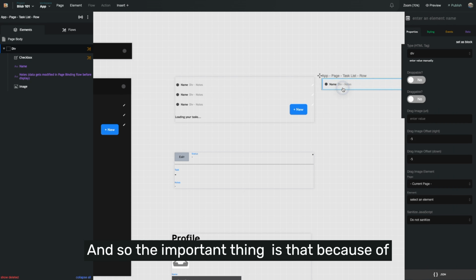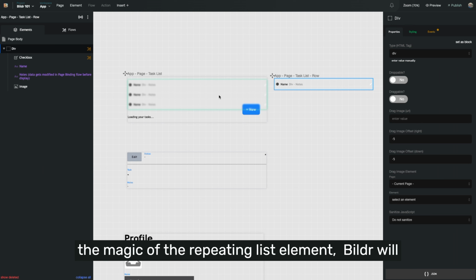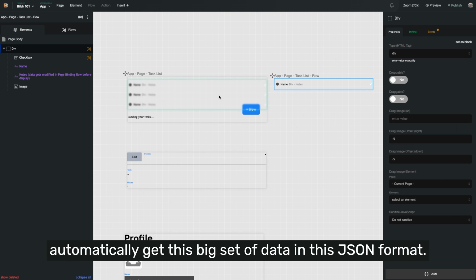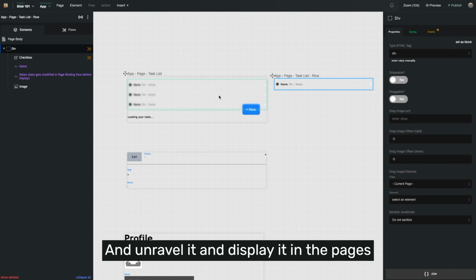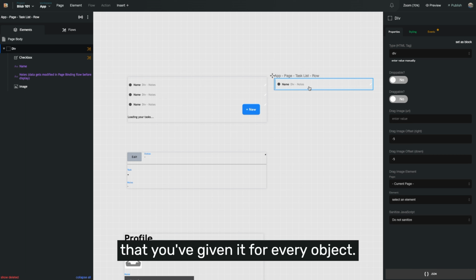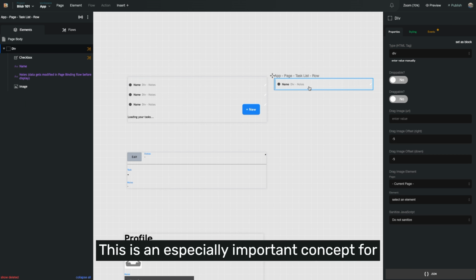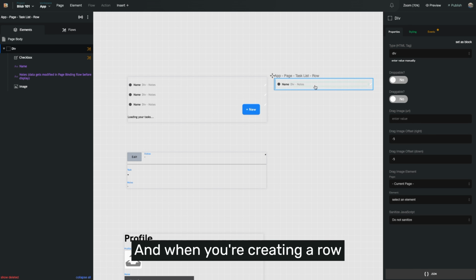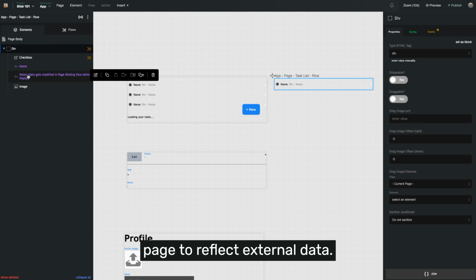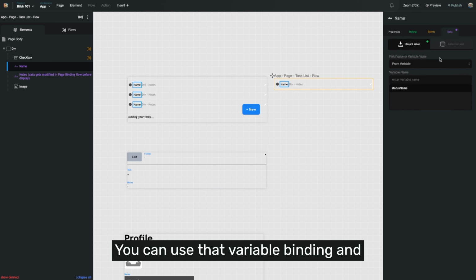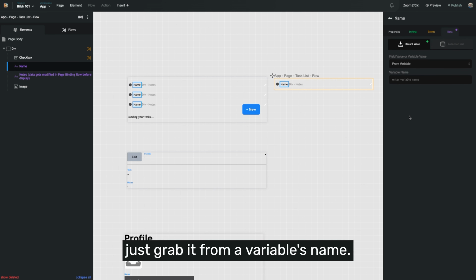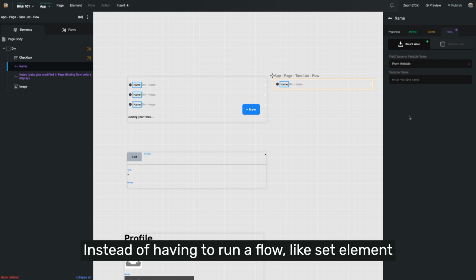And so the important thing is that because of the magic of the repeating list element, Bildr will automatically get this big set of data in this JSON format and unravel it and display it in the pages that you've given it for every object. This is an especially important concept for external data because you're going to get data sets of arrays of data that are going to have named values inside of that data set. And when you're creating a row page to reflect external data, you can use that variable binding and just grab it from a variable's name instead of having to run a flow like set element.